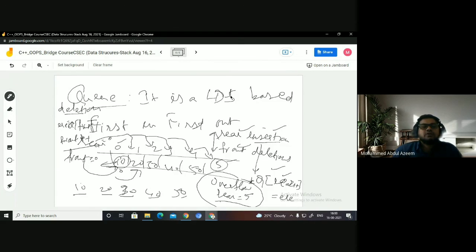Here we said Q of rear plus equal to ELE. Here I am saying ELE equal to Q of front, and then front plus plus. So the front-pointed element is deleted and then front is incremented. Now you can see the order of insertions and deletions. The insertion order is 10, 20, 30, 40, 50, and the deletion order is also 10, 20, 30, 40, 50. It means it is performing the first in, first out concept.